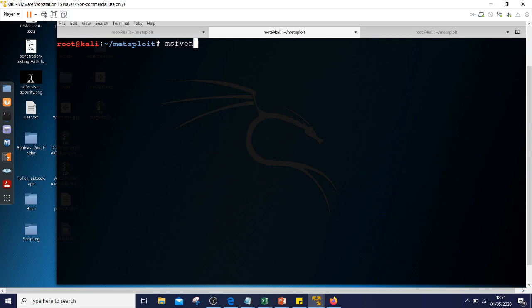Write msfvenom, and then write -p for payload, and then you can write windows if you want to generate a payload for the Windows platform, or you can write linux for the Linux platform. For now, we will be covering the Windows section. So write windows, and then write meterpreter, and then write reverse underscore tcp.